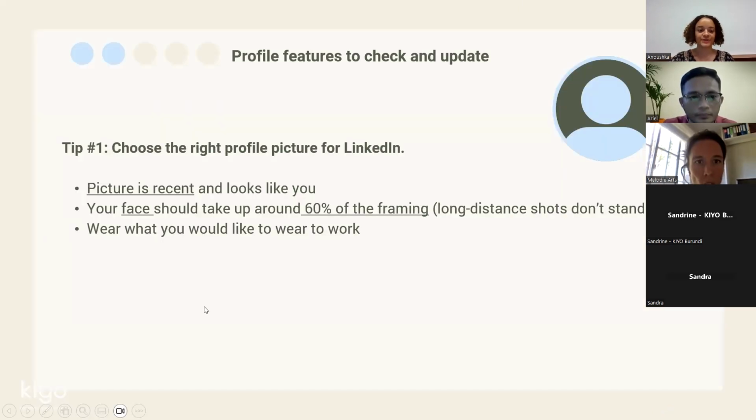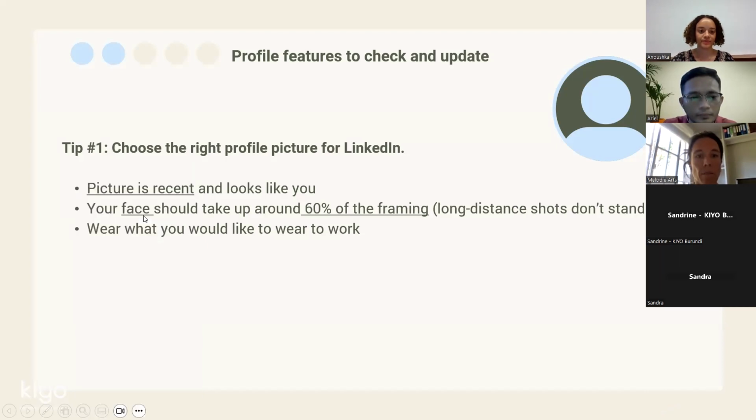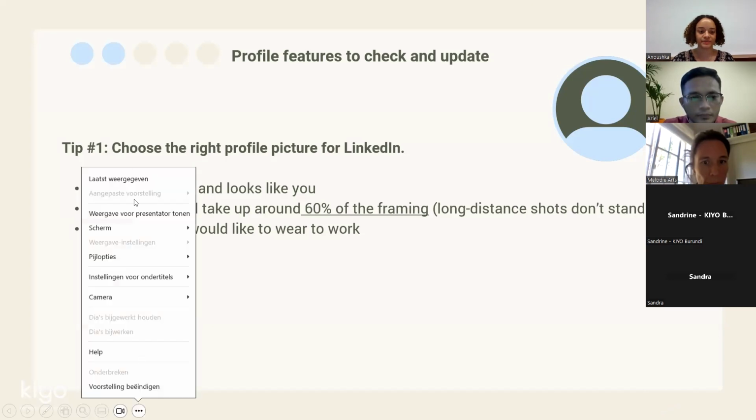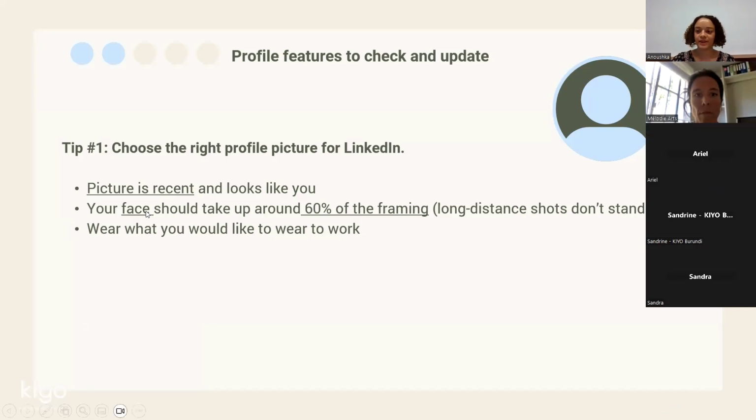So now we can go on to the more technical aspect of explaining how to set up your profile picture on LinkedIn. So first step is, of course, to have a recent profile picture that actually looks like you. Your profile picture is kind of your calling card on LinkedIn, so it's how people are introduced to you, and it can also govern their impression of you from the start.